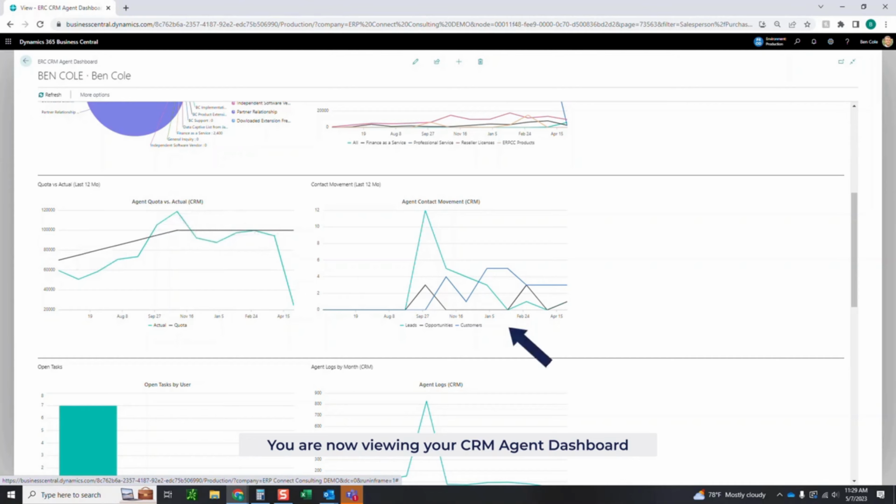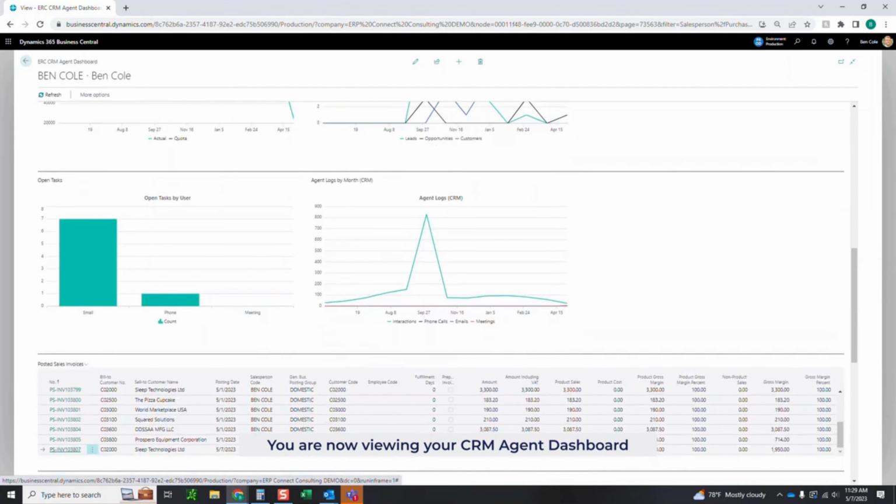So again, for Ben, for my salesperson, how many new leads am I booking, new opportunities am I creating, and new customers am I converting by date? Again, just showing some trends here. How many open tasks do I have individually? How many do I need to email? How many do I need to call? How many do I need to meet with?